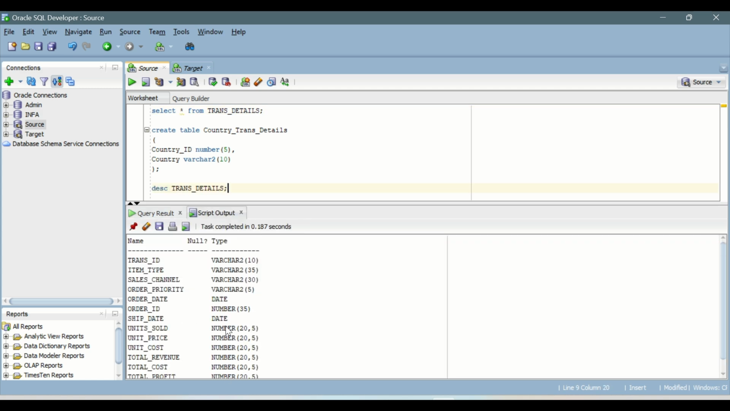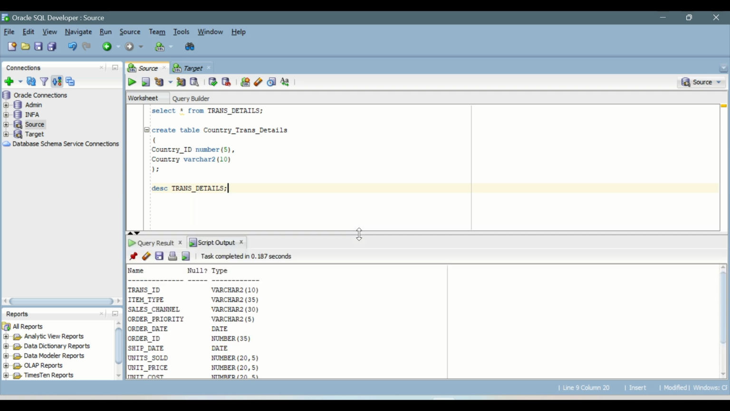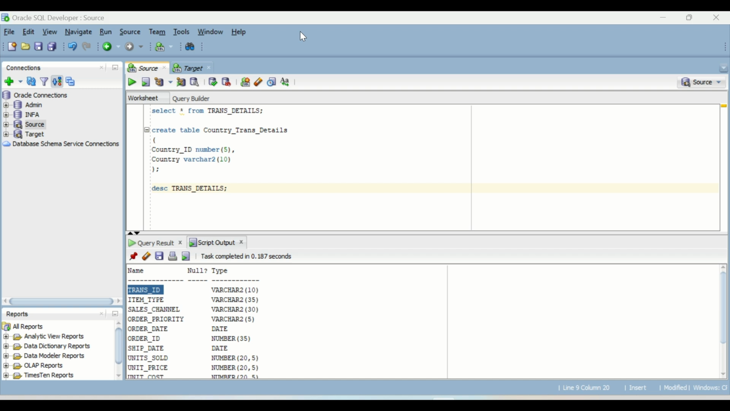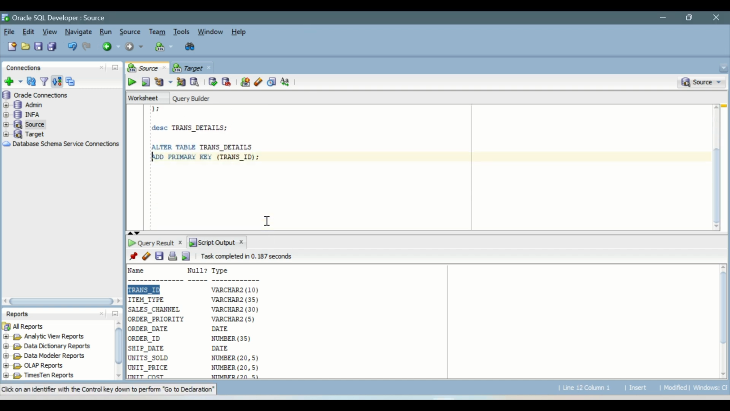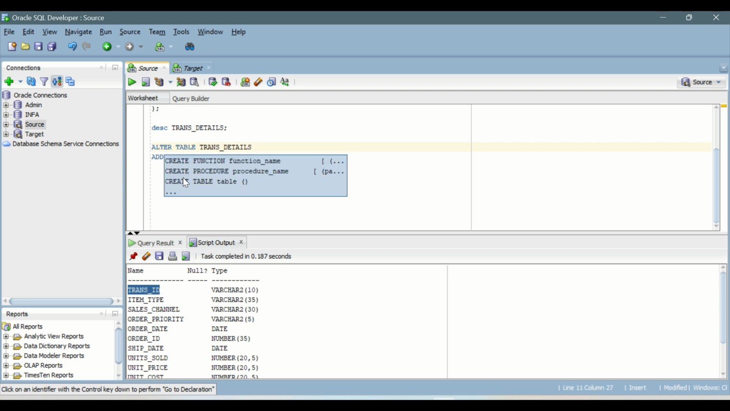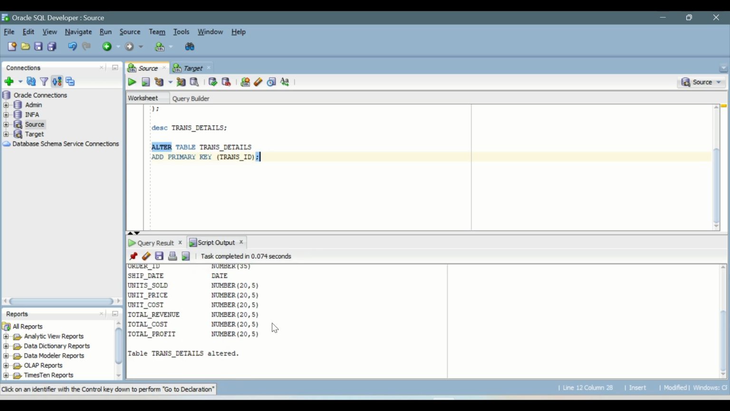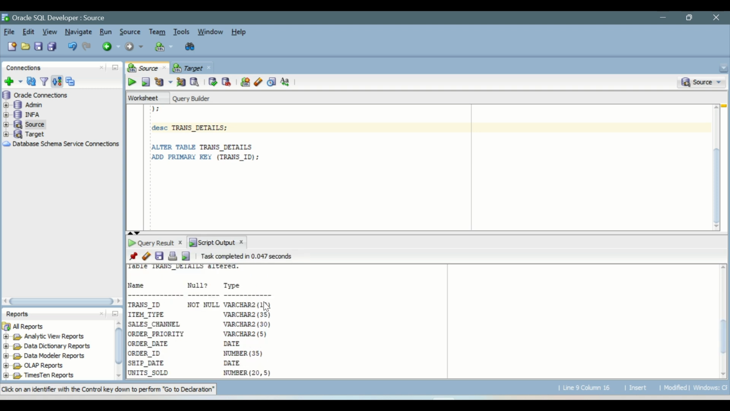So we don't have any primary keys on this table. So what I'll do, I'll just create trans ID as a primary key. This is how we need to alter the table. Alter table trans, the table name, add primary key to the trans ID. Okay, let's say I have altered this. Let's check again. So if you see here, trans ID is not null.